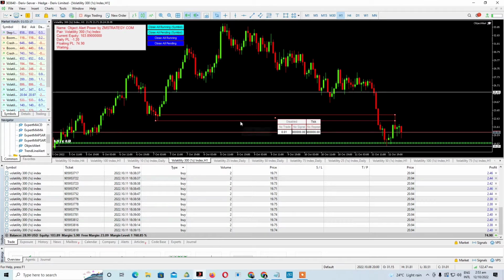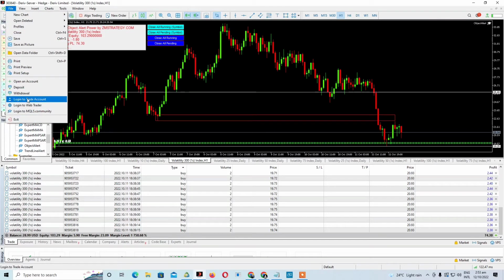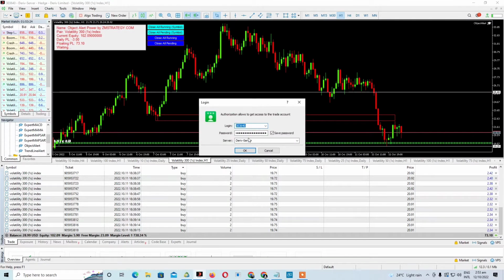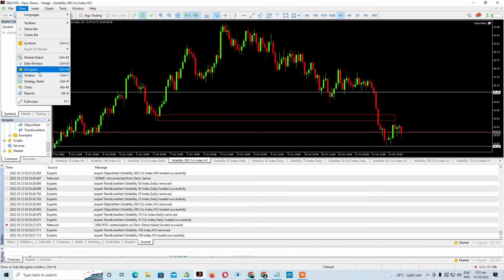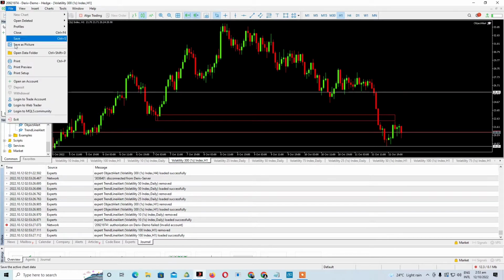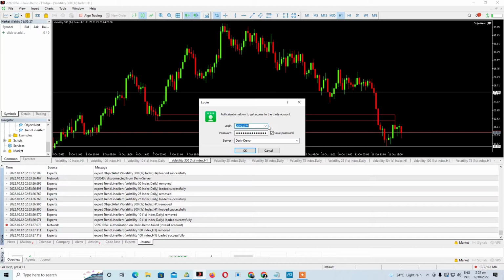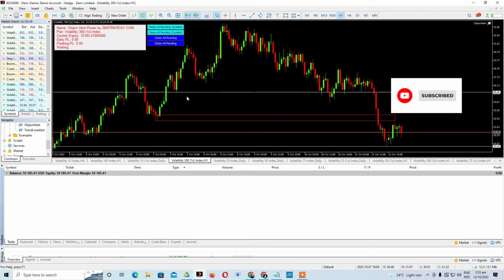So let's go. I will switch into the demo account. So I'll just go to log into a trade account, then I'll switch to a demo account. Okay, let's see. So it's a demo account. Yeah, you can see this is a demo account. So I'll explain everything using the object alert.